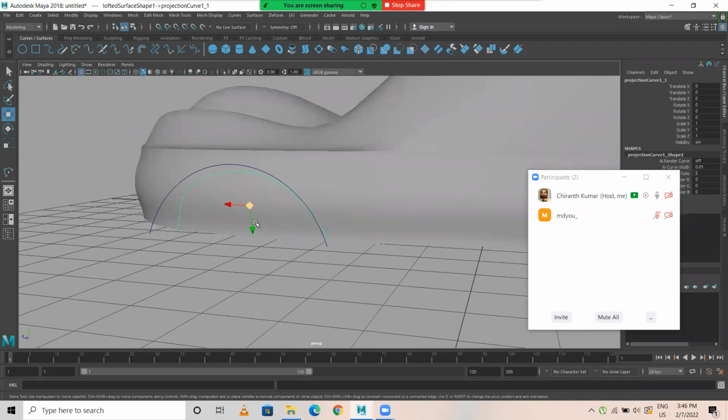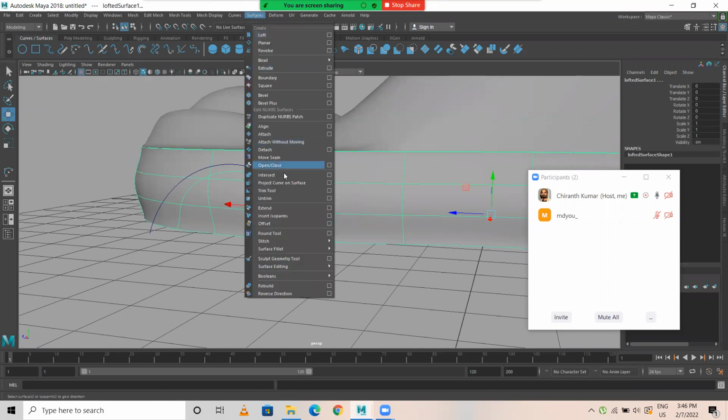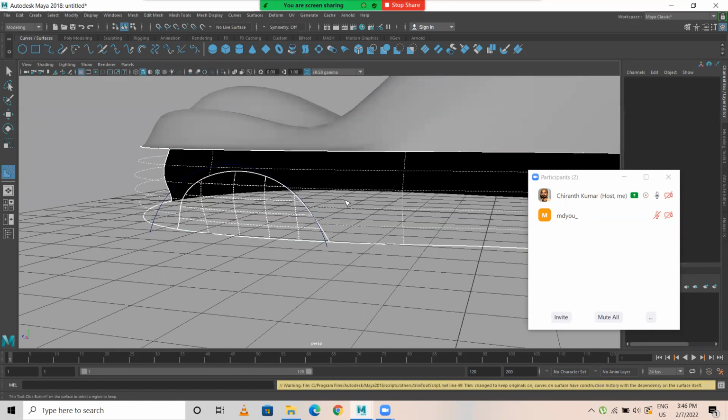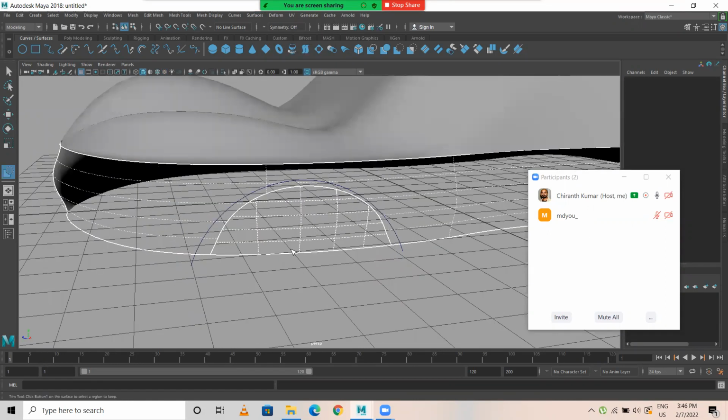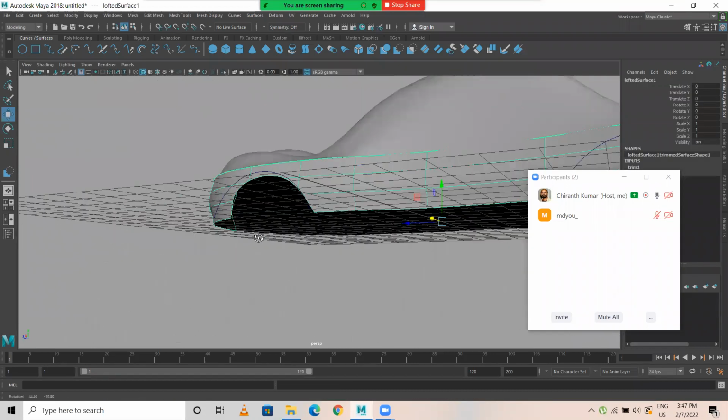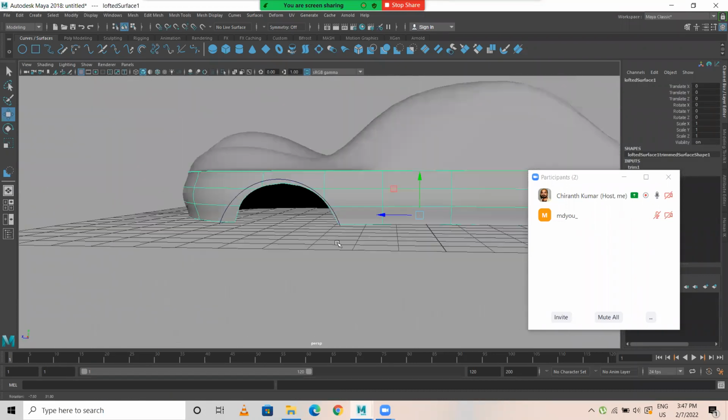Next step is how to trim the area. Select the projected curve, shift-select the model, then go to surface, trim tool. Pick the trim tool. Here you get to see two different things. This is the area which I want to retain. This is the area which I want to trim. Which area you want to retain, click that so that you get a star point. Click on that particular area and press enter. When you do that, this area has been taken out.